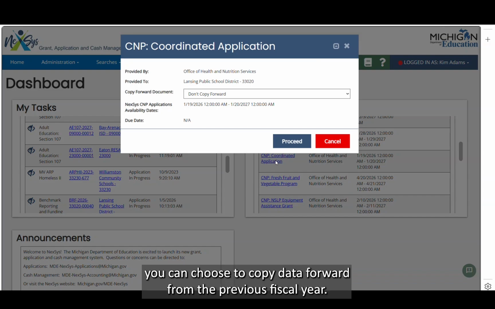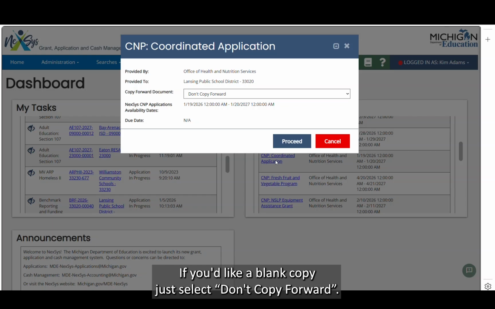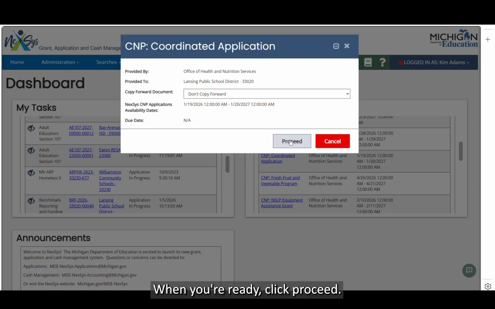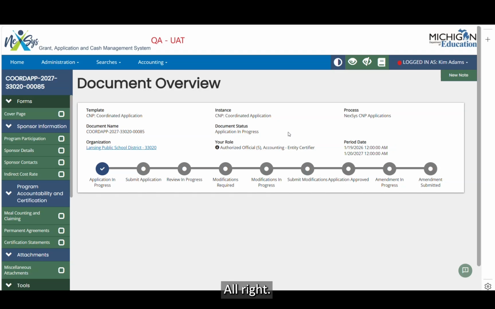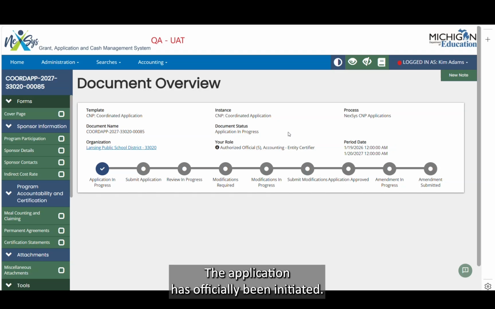If available, you can choose to copy data forward from the previous fiscal year. If you'd like a blank copy, just select Don't Copy Forward. When you're ready, click Proceed. Alright, the application has officially been initiated.